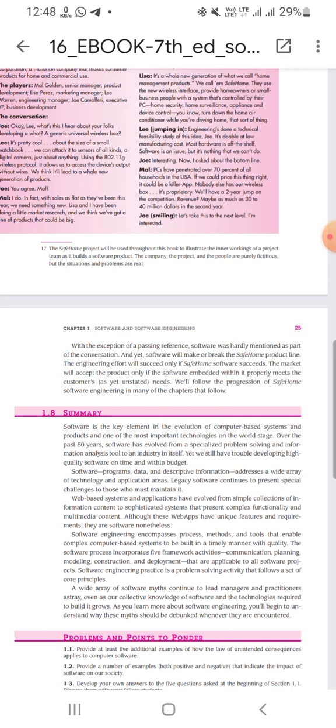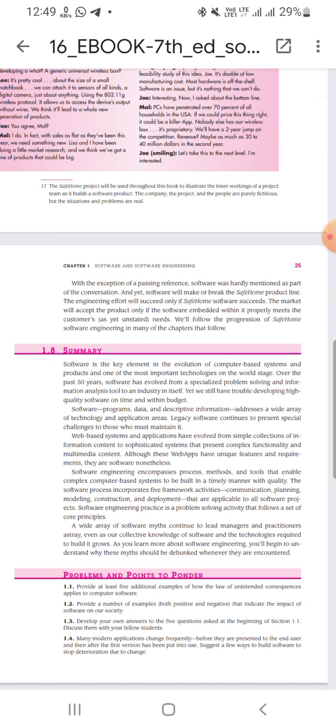Web-based systems and applications have evolved from simple collections of information content to sophisticated systems that present complex functionality and multimedia content. Although these WebApps have unique features and requirements, they are software nonetheless. Software engineering encompasses process, methods, and tools that enable complex computer-based systems to be built in a timely manner with quality.